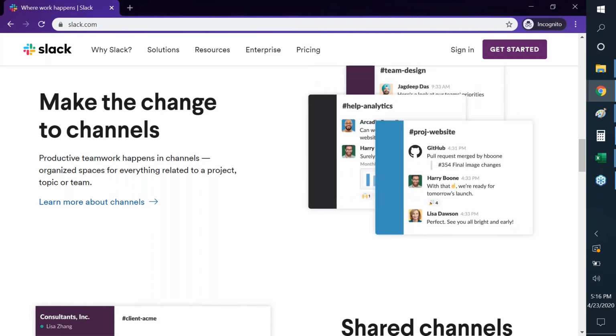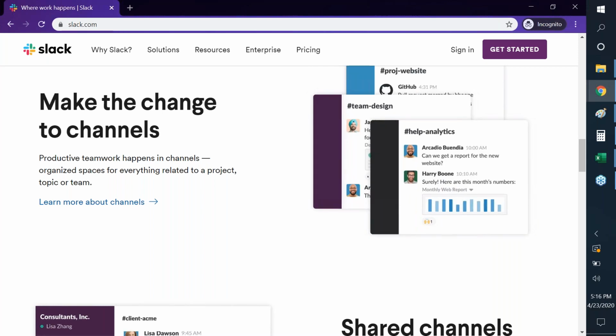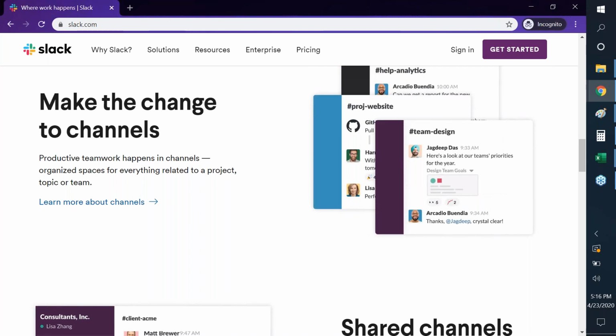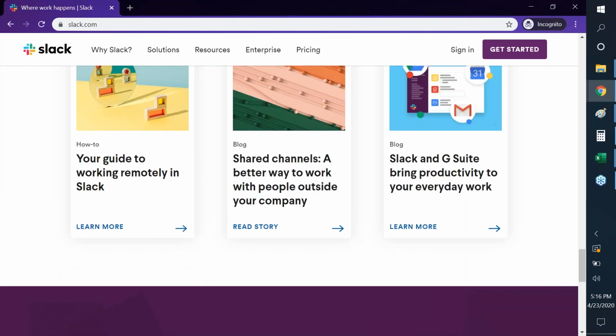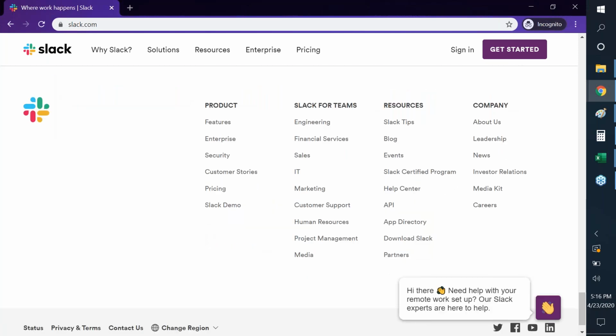It is one of the most powerful tools that has been used over the last 3-4 years in the market. It's picked up very, very well, especially for remote teams. This has come up well. So I'm believing that we should also use Slack for our internal communication.